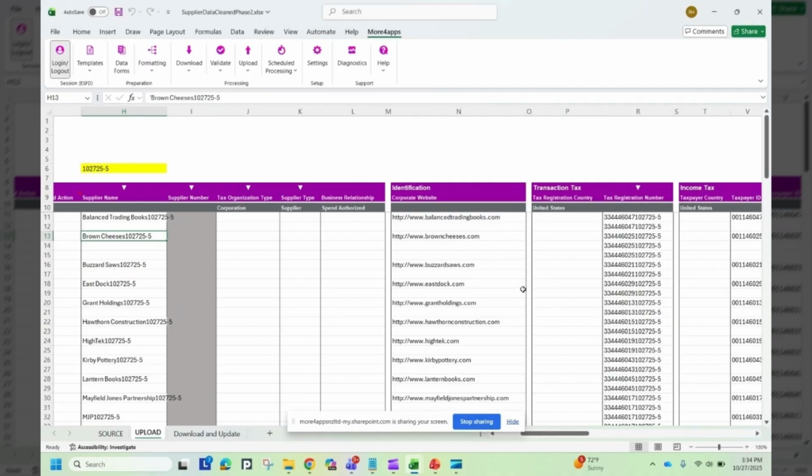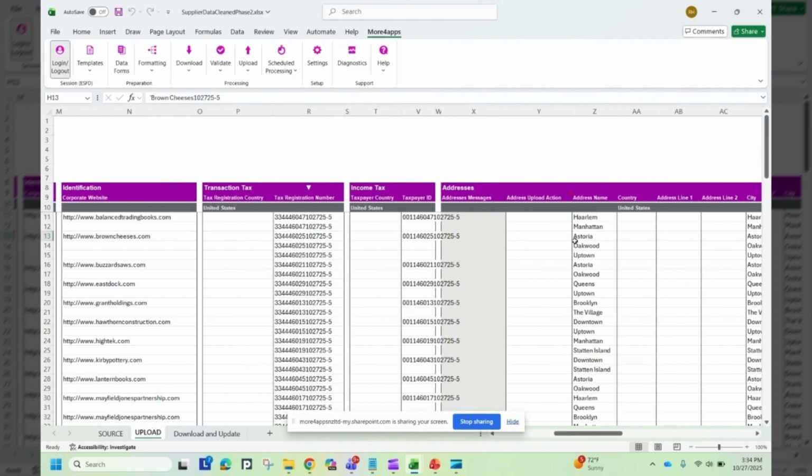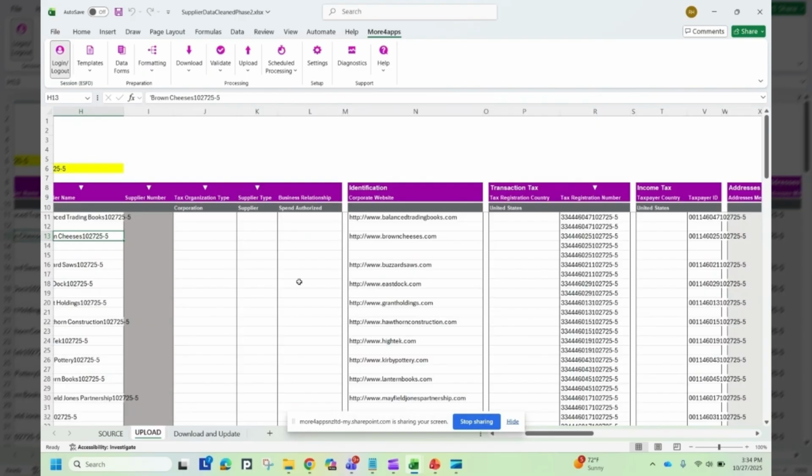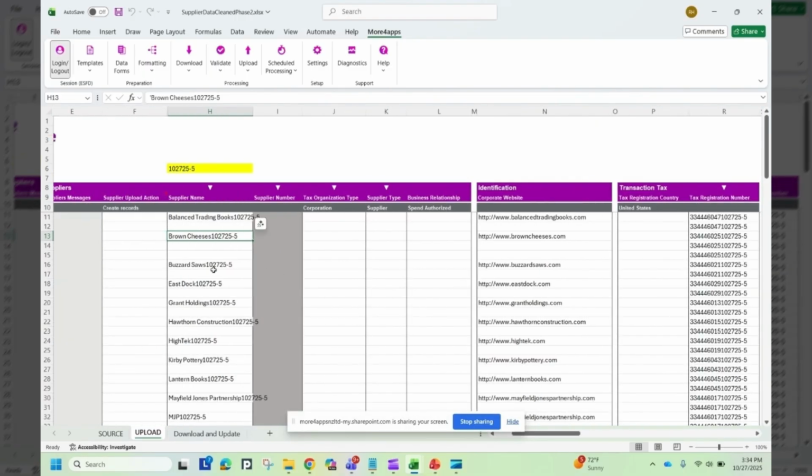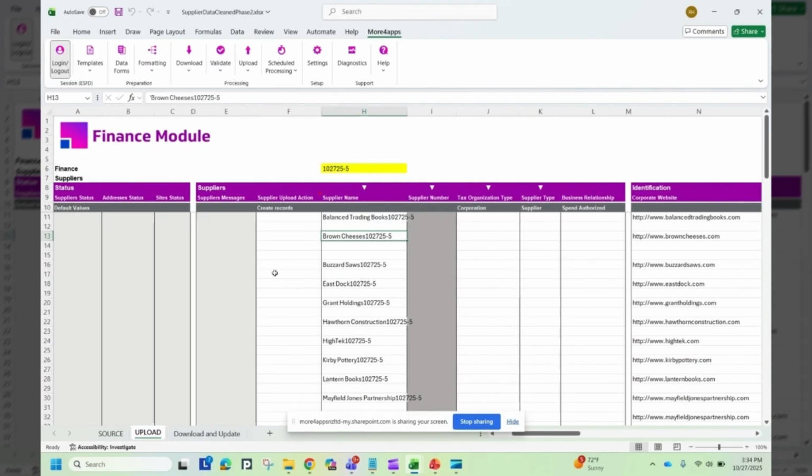So this is the format that usually More4apps likes it in. So 3 addresses, 1 header. All right, so this looks good, ready to upload. We can do a validation just to make sure things come down in the right way. So this is the validate before upload.